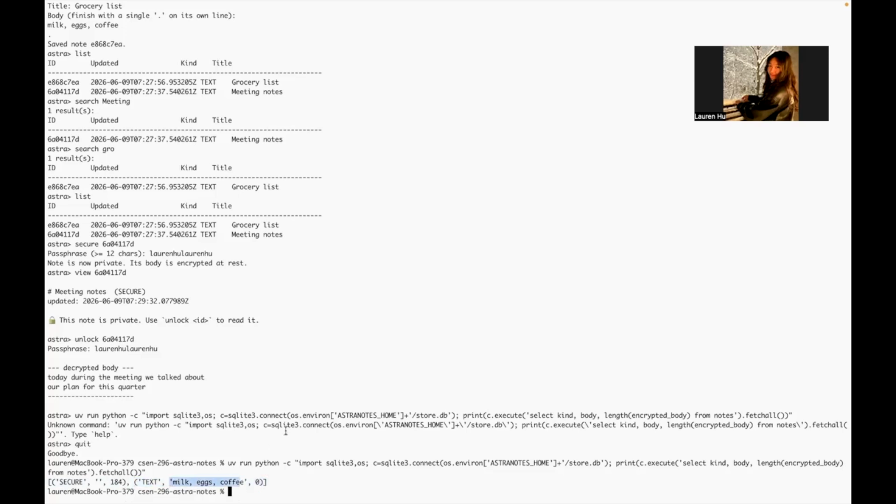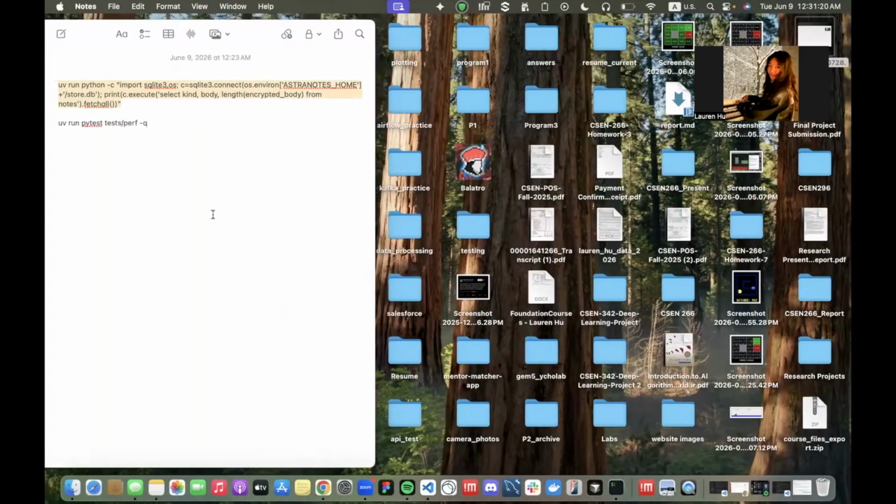Also, there's no recovery. So if you forget the passphrase, the body is gone. And that's also by design. Okay. Now we want to show the history feature of Astronotes.